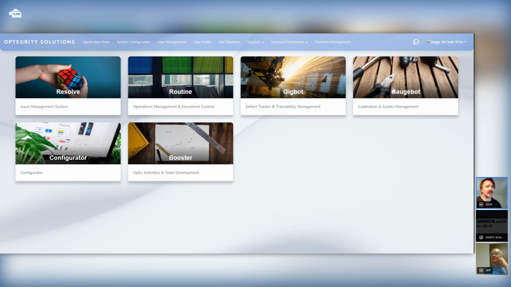EngageBot, this is our calibration assets management. So your machines, your calibrated tools, things like that. It acts as a repository for that. And then you can also get your metrics out of here, like your machine downtime, your scrap, all that stuff. You can track all that information here. So if you have a job shop, this is a thing you might be interested in. Configurator, this is still in process. We're still working on this. It's a monster.